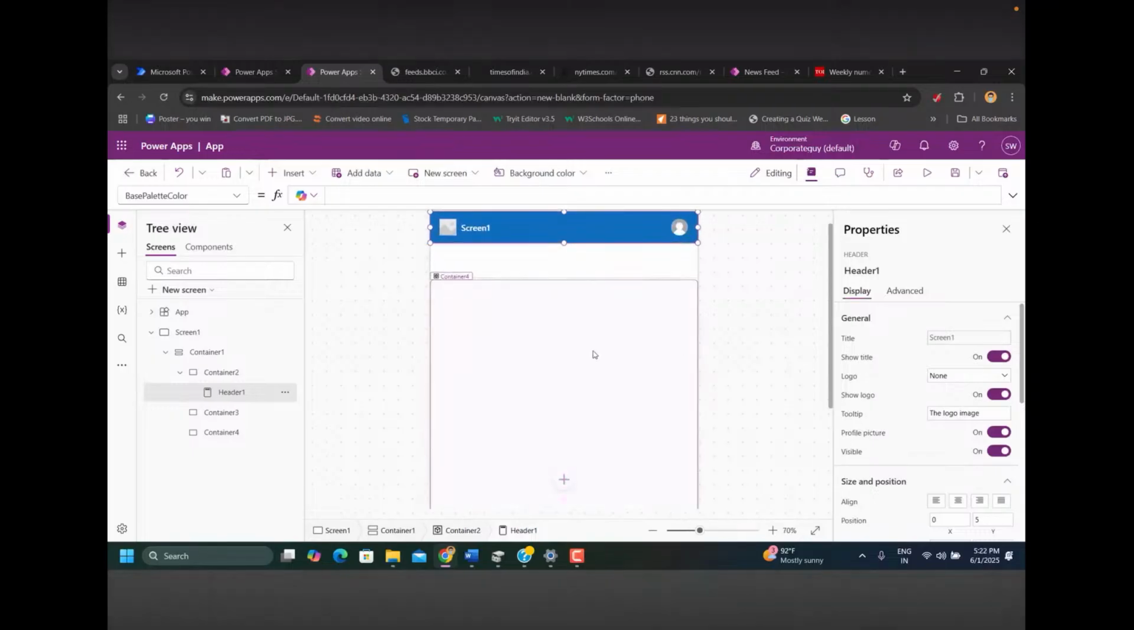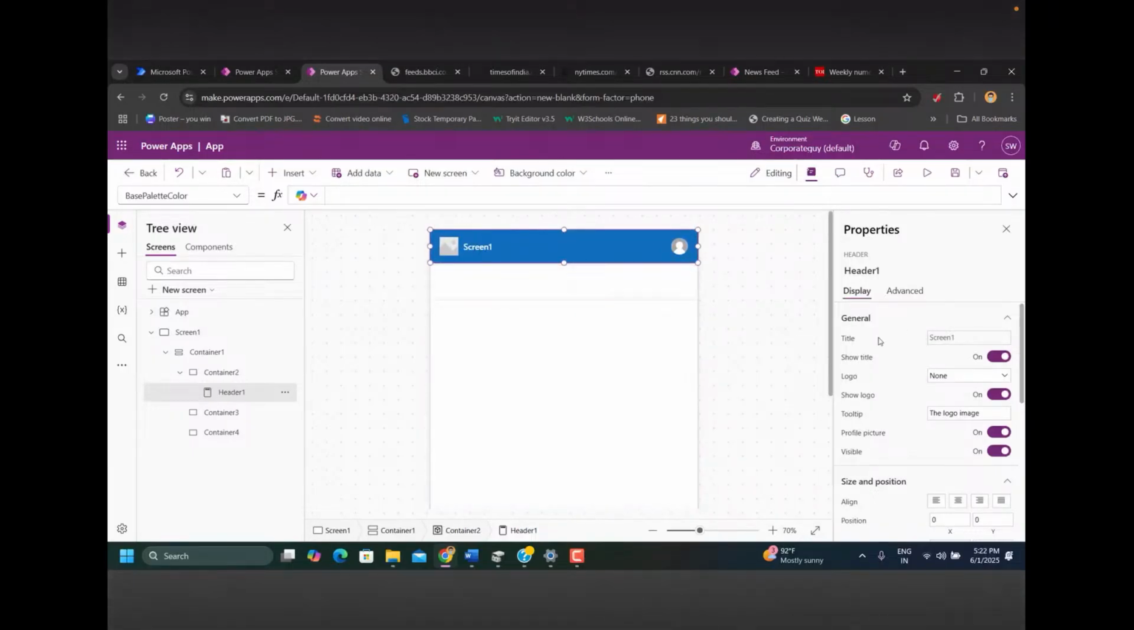So now the header has been added, so you can adjust the size of the header, and there are a few features on the header which you want to keep, which you don't want to keep. First of all, is title. So I will keep the title. I turn off the logo, and I turn off the profile picture.